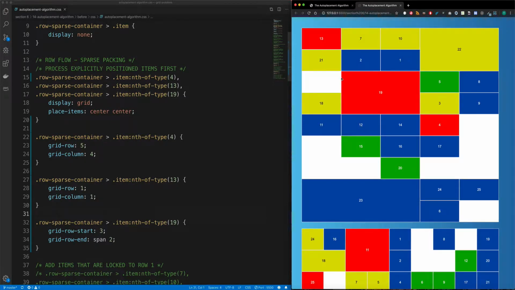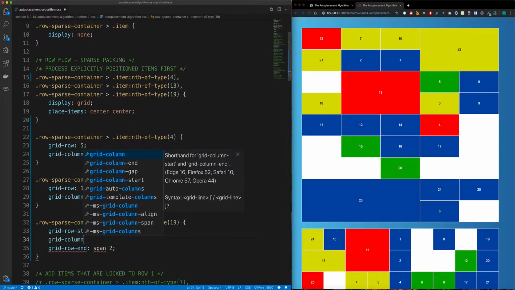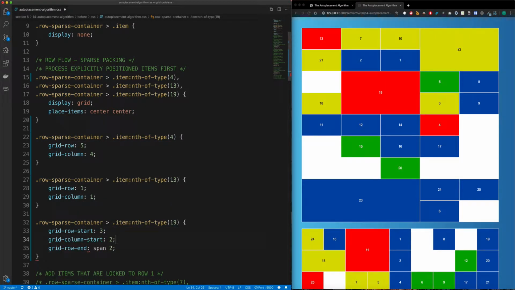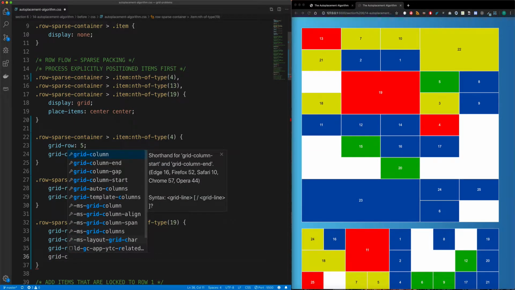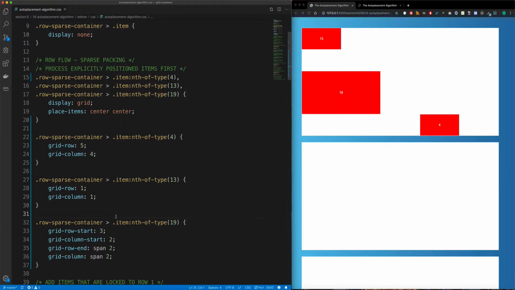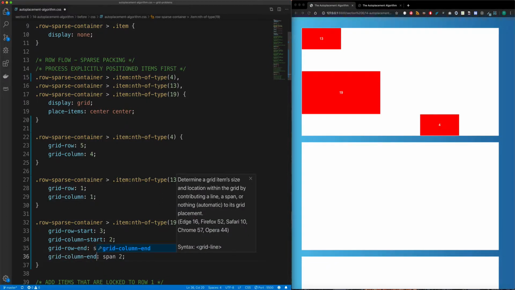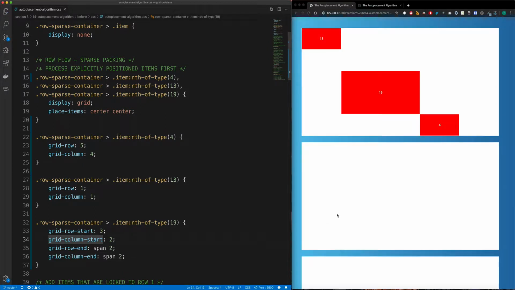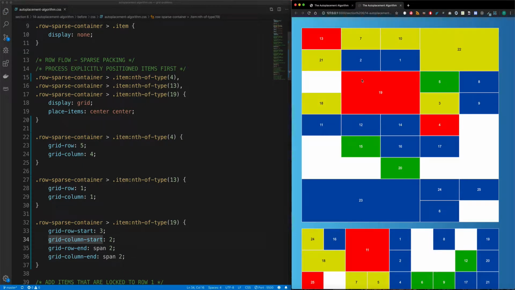And then we want a grid column of line 2. Actually, we'll put it underneath the row start. Grid column start. We'll set that to line 2. And then a grid column end of span 2 as well. And now, if I save this, that should be grid column end, not grid column. And now it is where it should be. Yep, if we compare the two, they're the same.